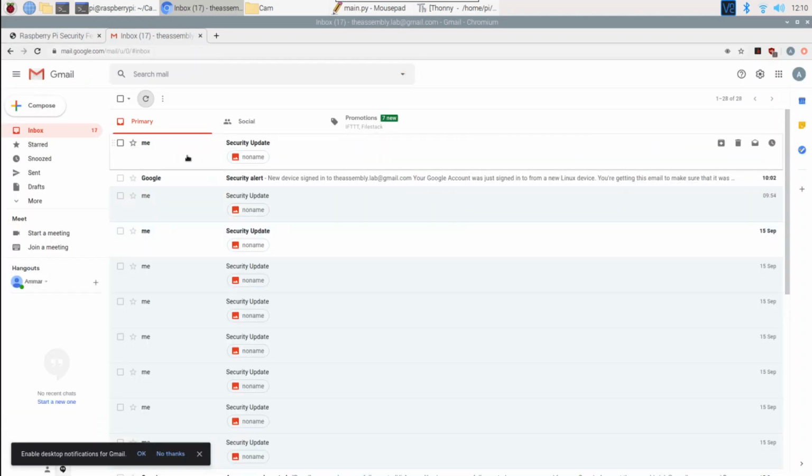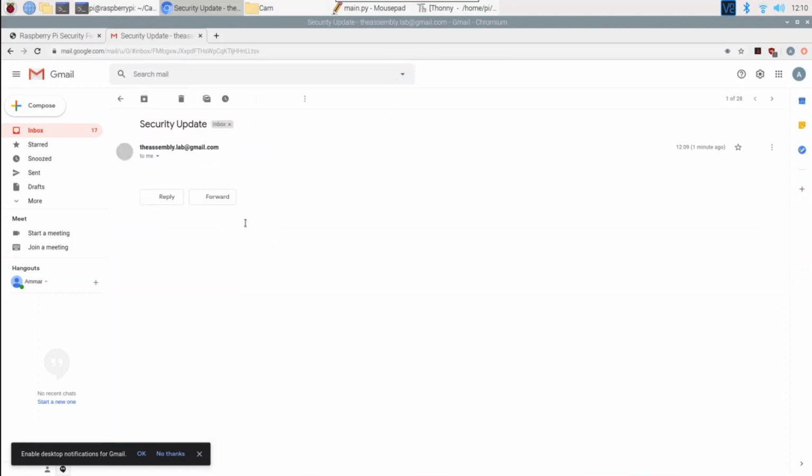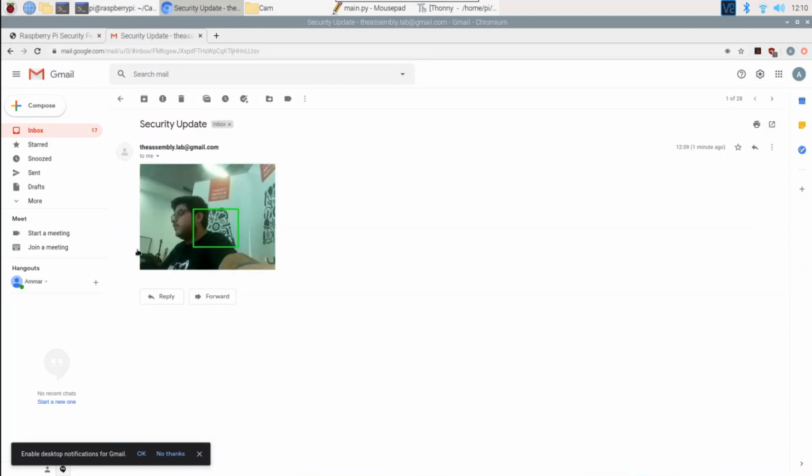Oh yeah, so here we have an email which says security update. So it's timed at 12:09 and currently the time is 12:09. So yeah, this is the email that I just received, and it has my face and then the frame. It kind of made the bounding box at the wrong place, but that's probably because I move my head quickly, but it gets the thing done. So yeah, that's about it.